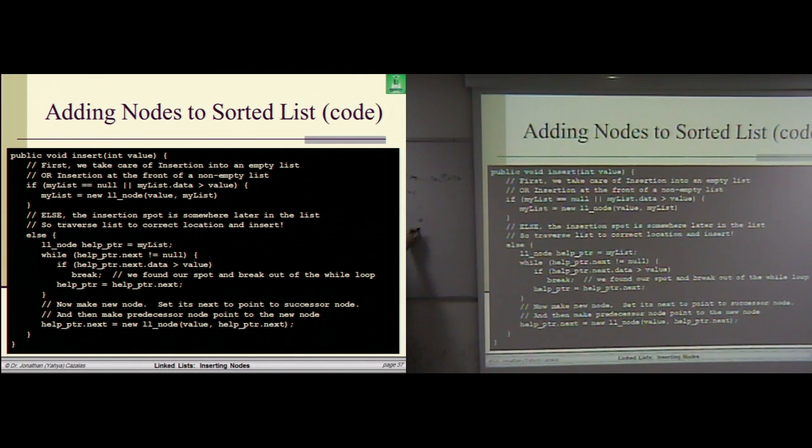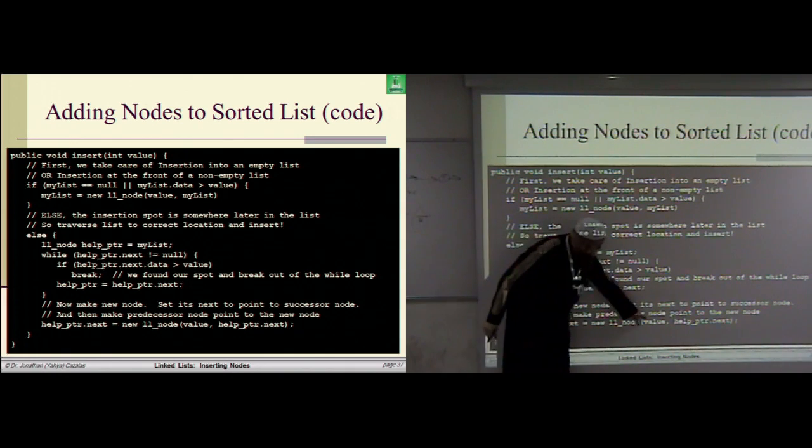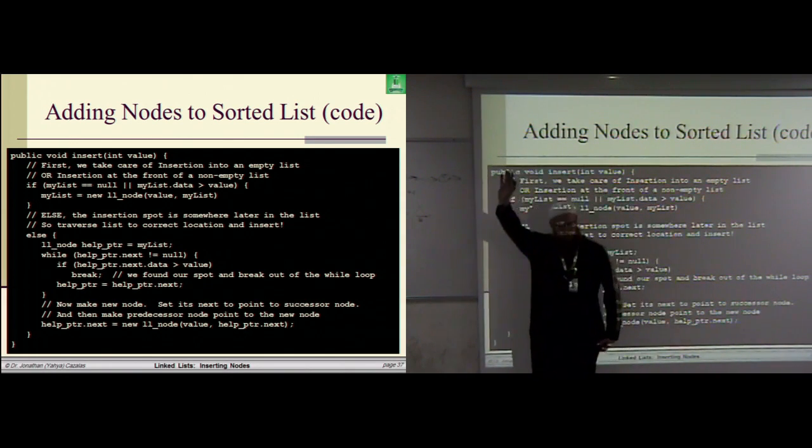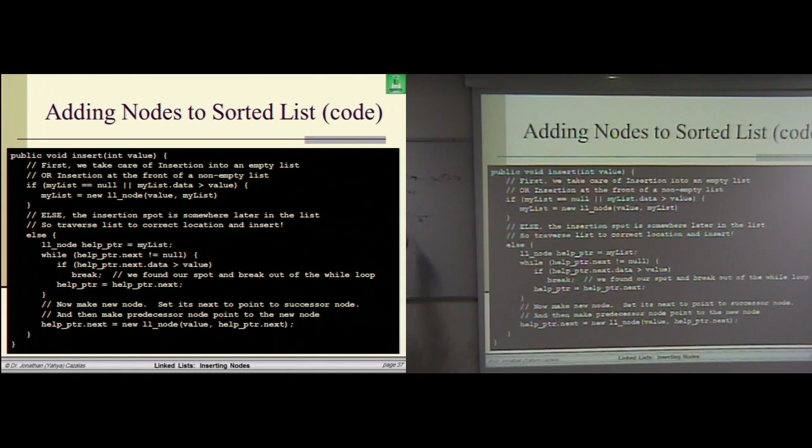What do we put as the next of Umar? We put the address of Yahya. Who knows the address of Yahya? The next of Majid, which is help pointer.next, right? So we make a new node with Umar and with help pointer.next. Who's with me? Quick, who's with me? Now this right here points to here. And now we save this new node. It needs to come right here.